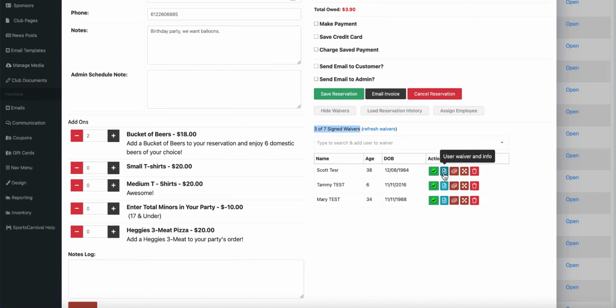If you wanted to punch into the blue buttons here to see a little bit more detail and information about each user, things like future reservations, you can actually see the PDF of their waiver. You can just click into here.